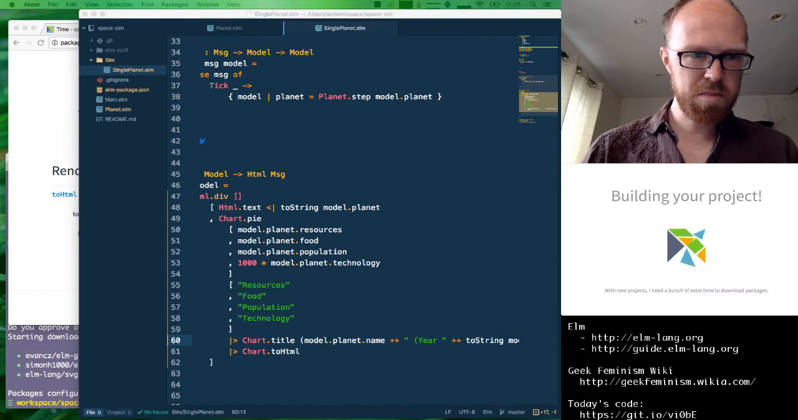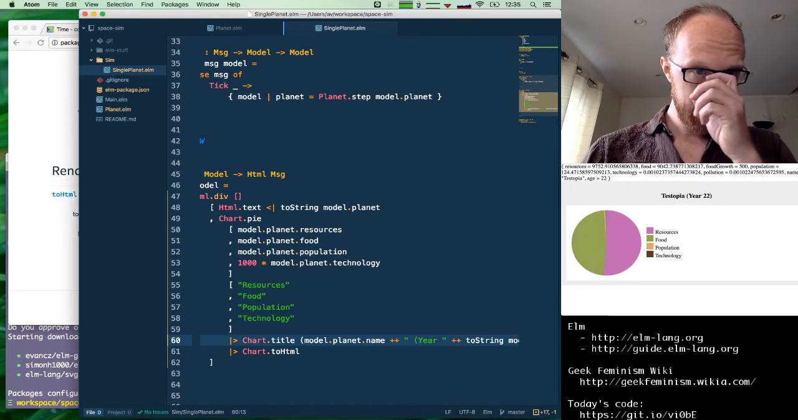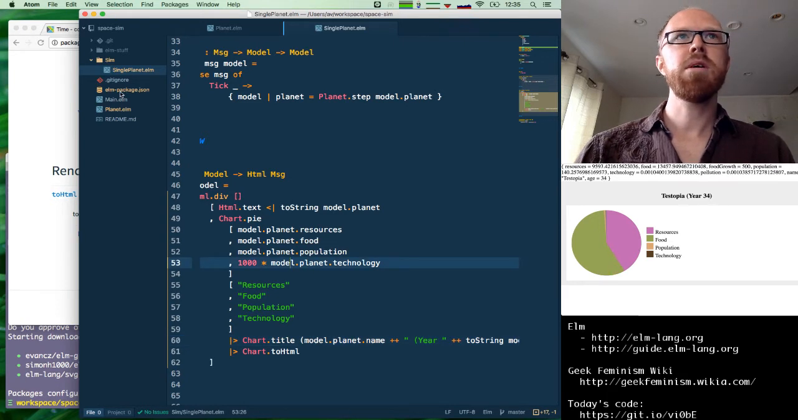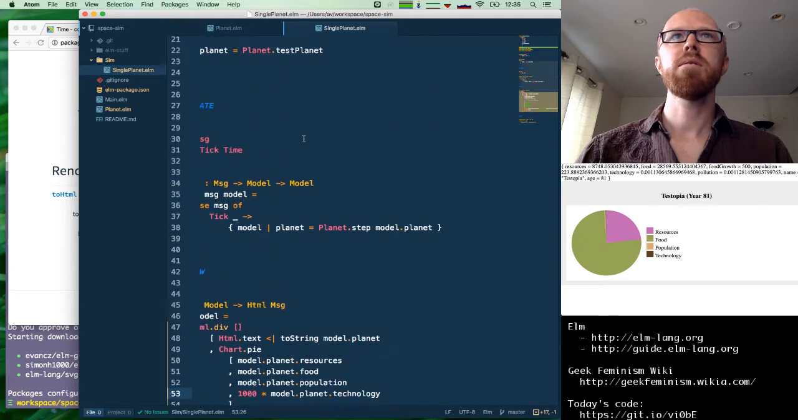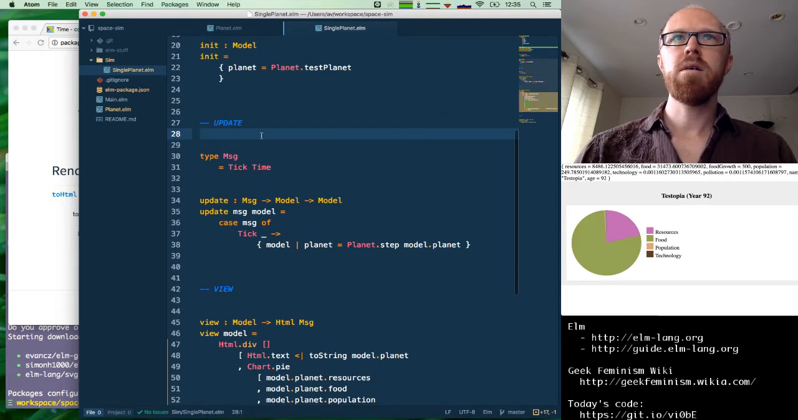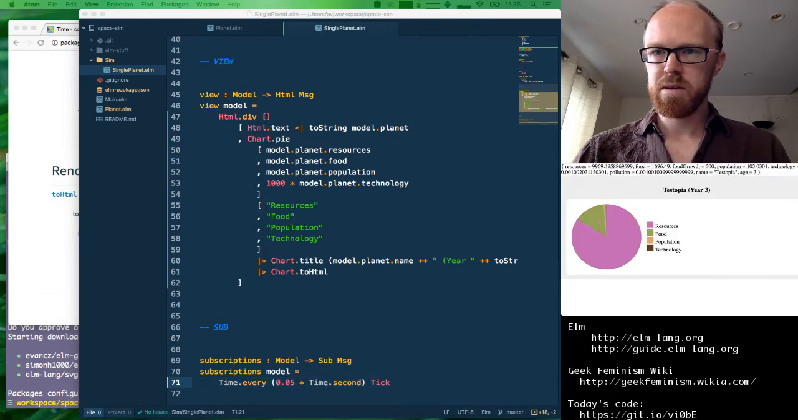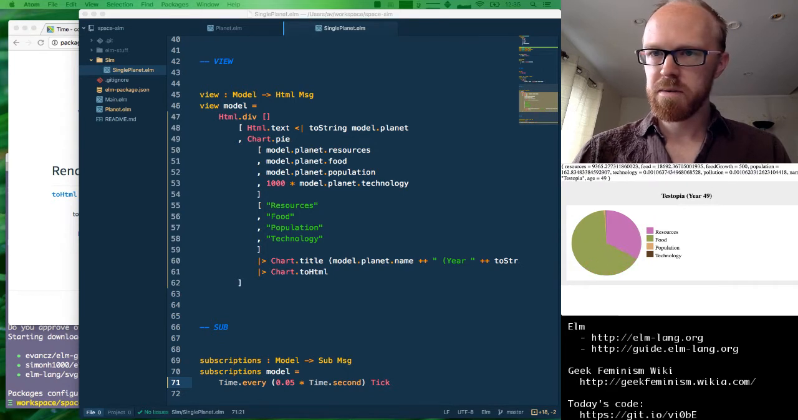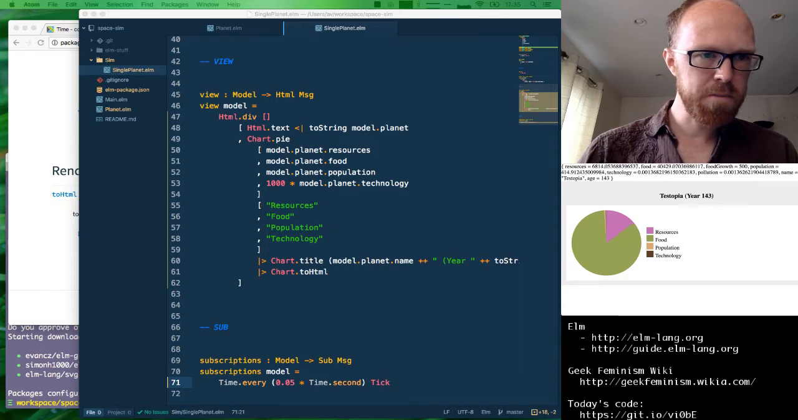Let's see, I messed up something in the compiler. Oh, no, I didn't. Okay. Cool. And I'm going to speed up the simulation a little bit by going to the single planet sim. And in our subscriptions, let's make this every 50 milliseconds. See how that does for my CPU. Okay, that still looks fine on the CPU.